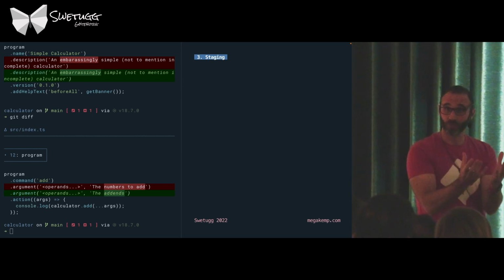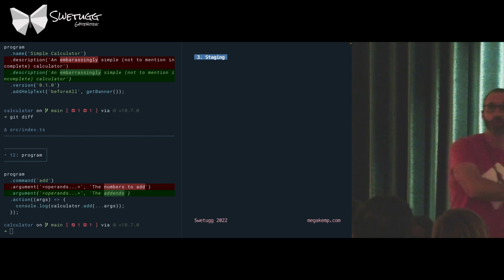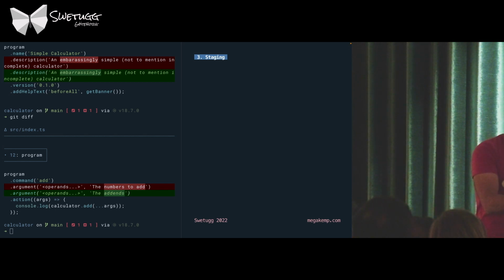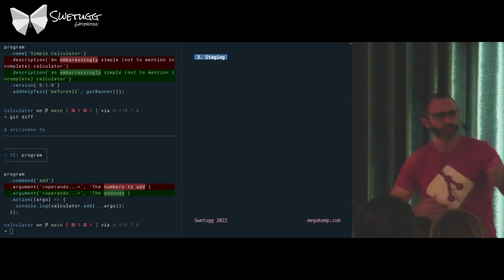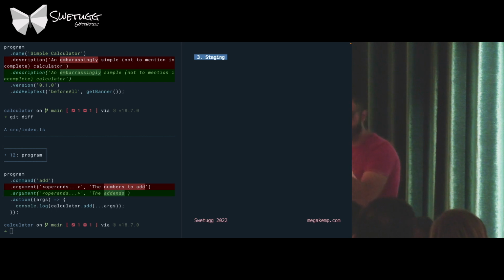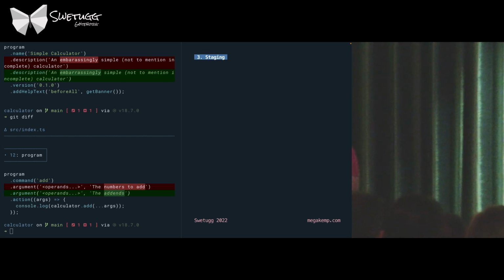Now, you can do more with this, because what if I want to verify that what I staged works in and of itself? In other words, I want to take out all the changes that I have in my working directory, and I want to keep what I have staged, so that I can run the tests and verify that what I'm about to commit actually works in and of itself. How can you do that?